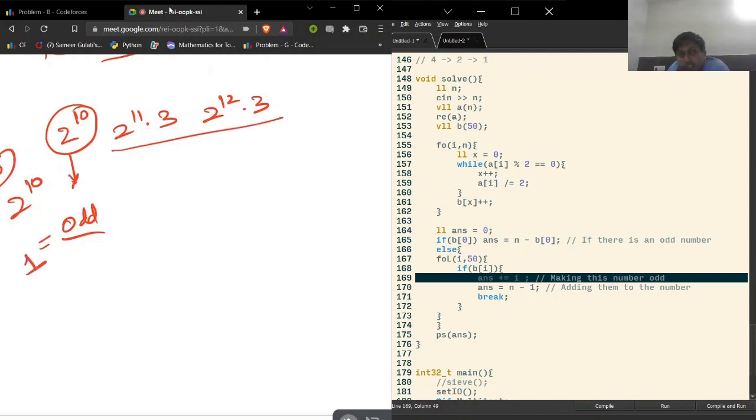How do we prove that this is the best answer? This is because, let's say you do something else, you will at least have to make one number odd, and you cannot add it to any of the other numbers since they all have a higher power of 2. So if you add 2 to the power 10 to 2 to the power 11 times 3, it still has a power of 2 to the power 10. So if you make any sum, you would at least need 10 steps to make it odd.